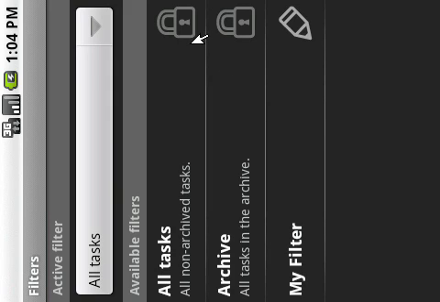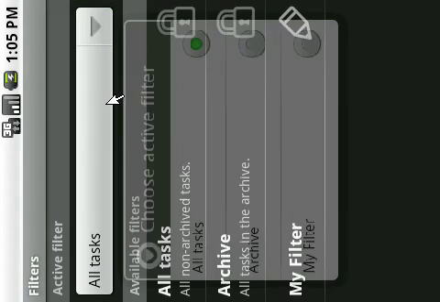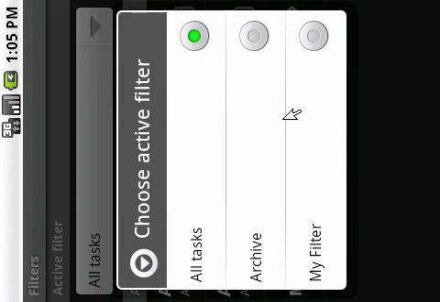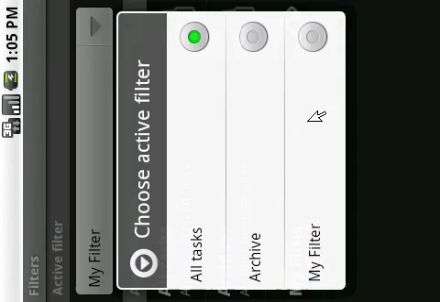Notice the icons on the right that indicate that the standard filters are not editable, and the new filter I just created is editable. There are three available filters. The active filter will control which tasks are displayed in the task list. Currently, the All Tasks filter is selected, but I want to use the new filter we just created, so I will select it to make it active.